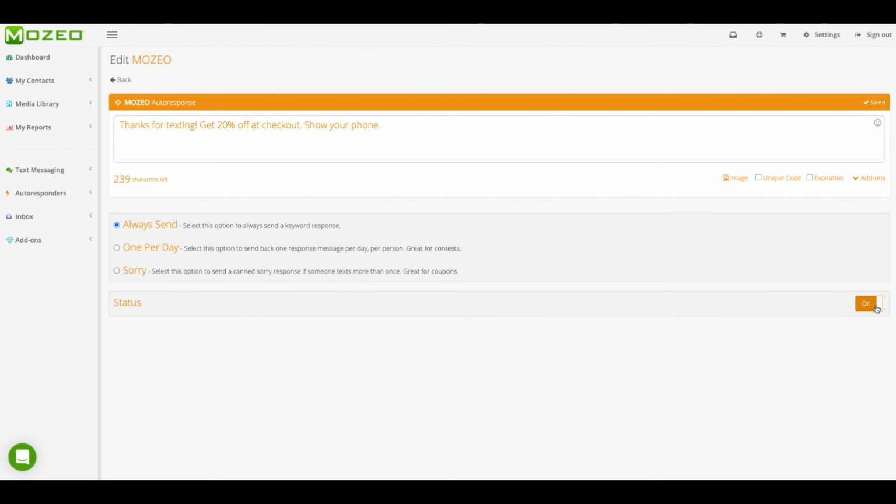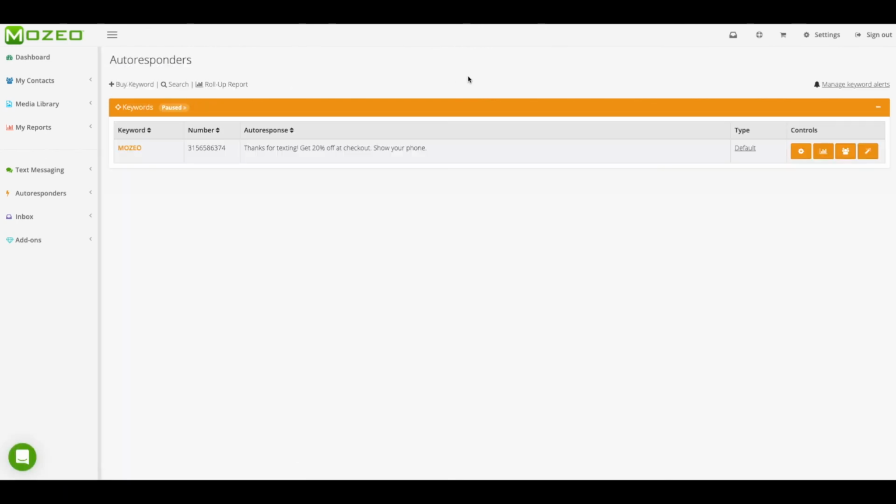And then, of course, you can turn keywords on and off. So these are your autoresponders. These are really fantastic for, again, building lists or having any kind of auto response go out that you'd like.